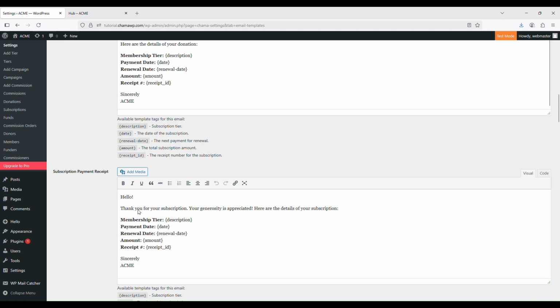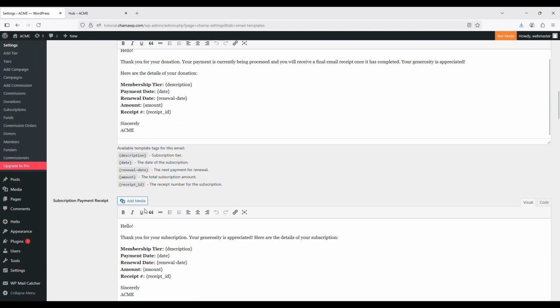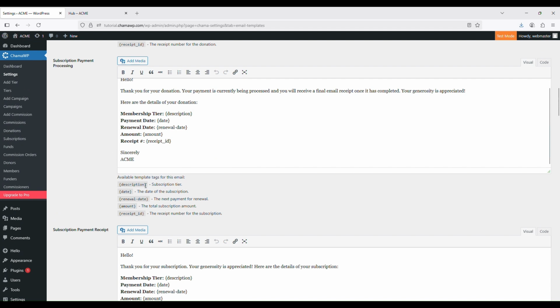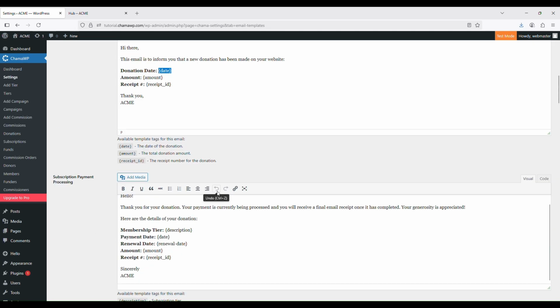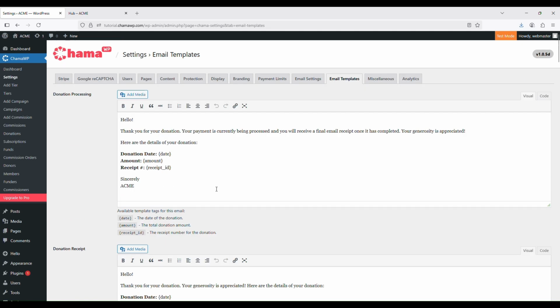Each of these templates has a reference below the field that you can use to copy the template tags into your email template. So feel free to use any one of these template tags and add them to your template. Okay, and that should be it.